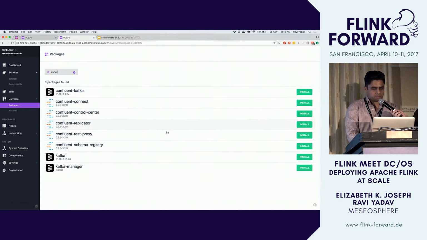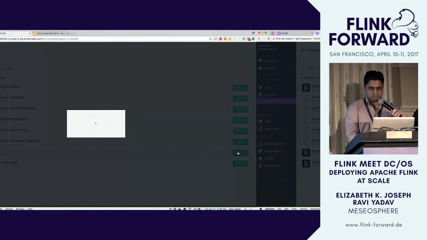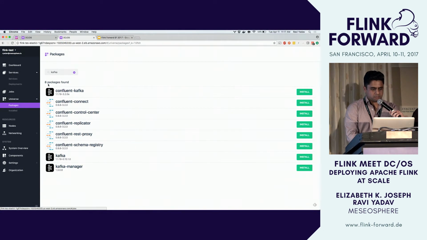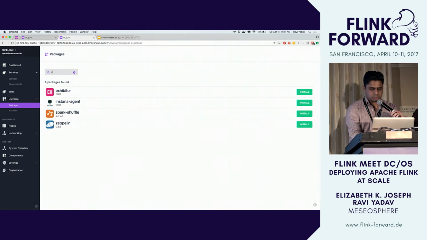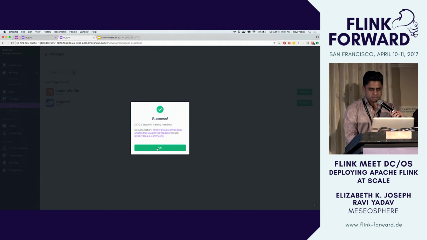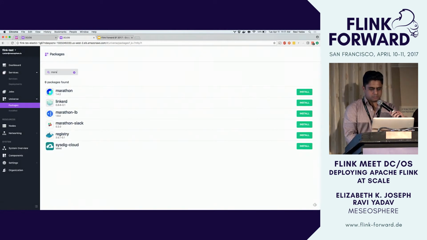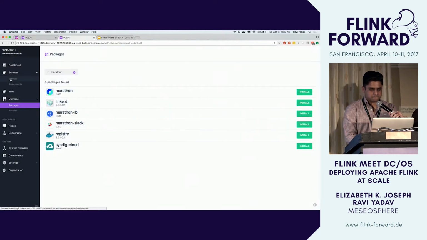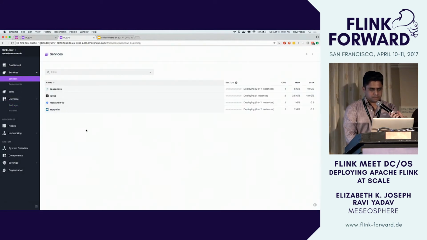So you see there are a lot of options for Kafka. Let's go ahead and install open source Kafka from here. Go back. Oh, I can just search here. Then I would also want to install Zeppelin. I also want Marathon LB. Marathon LB is just a reverse proxy. It's just glorified Nginx. So we see all the apps deploying here.